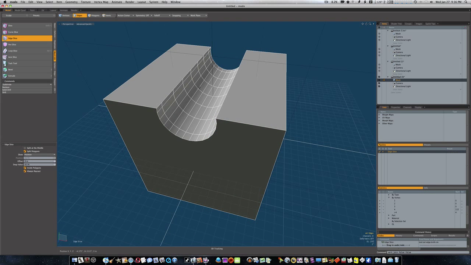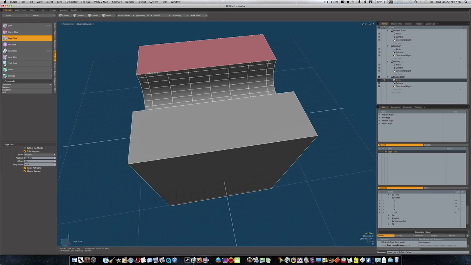So let's hit the C key, activate our edge slice, and I'm going to go through here like this and run some edge slices. I'm going to try and keep my mouth shut most of the time and just work, because as you can see, this is going to be quite a tedious process to slice this up, because there are quite a bit of edges here that we're going to have to run and connect.